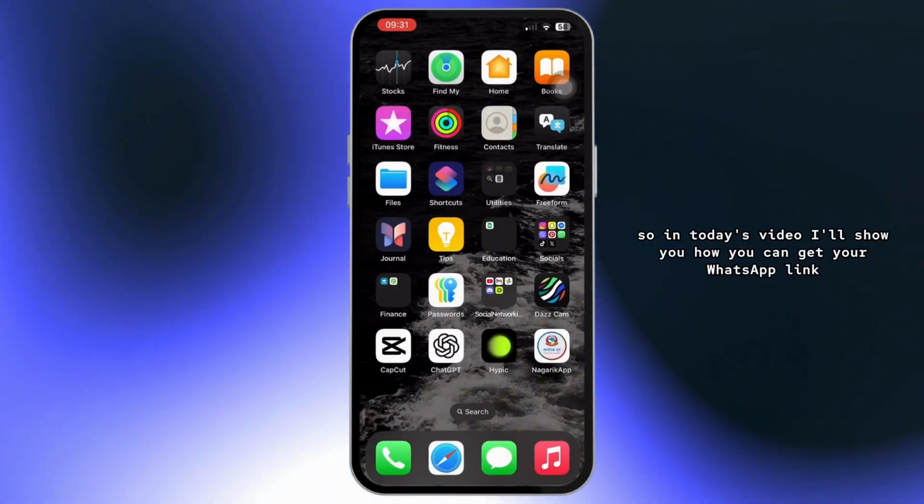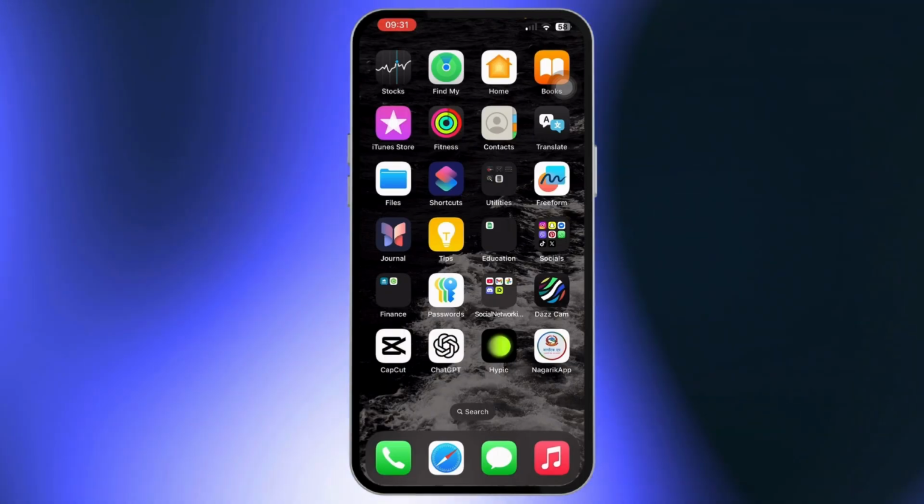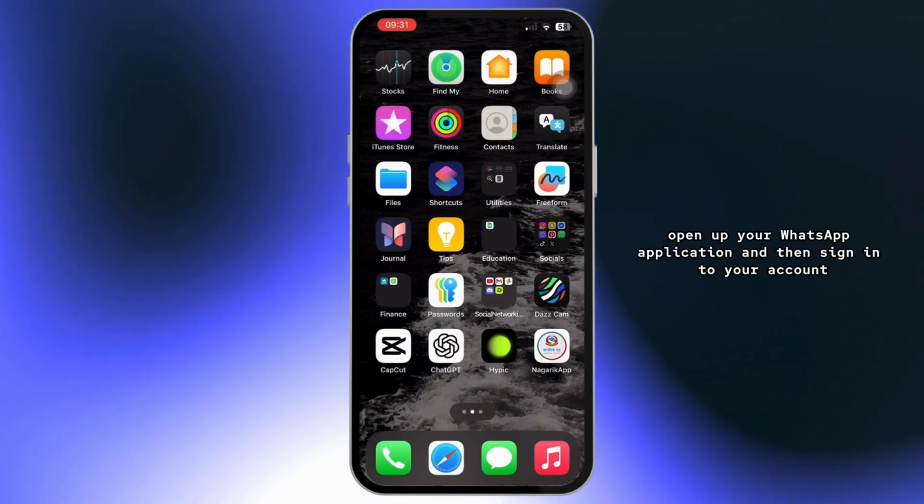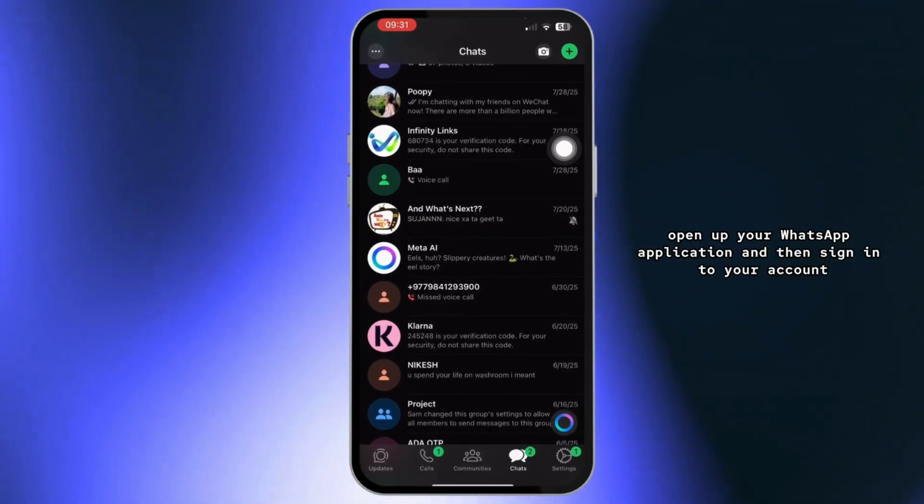So in today's video, I'll show you how you can get your WhatsApp link. Let's get started. For that, first of all, open up your WhatsApp application and then sign in to your account.